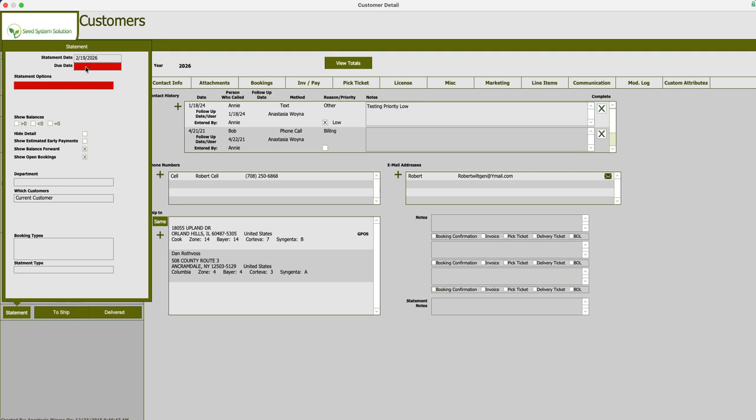You can enter a due date on your statement, and it would show your due date on your statement. If you have varying due dates, we don't recommend filling this in and just leaving it blank, in which case it would not print on your statement. Then you are going to select your statement options.